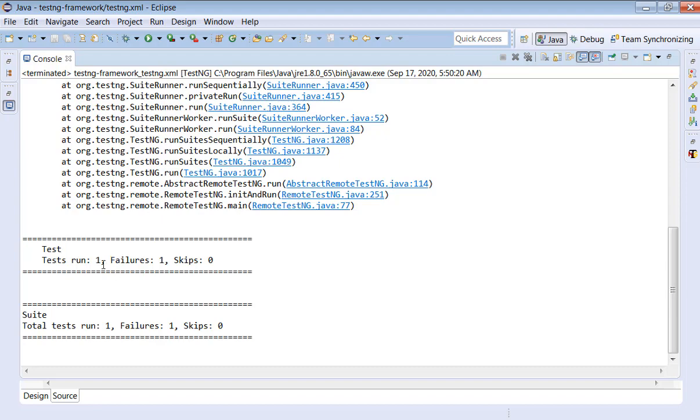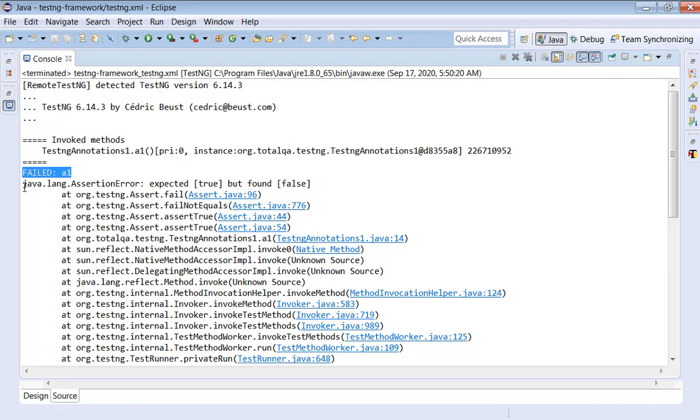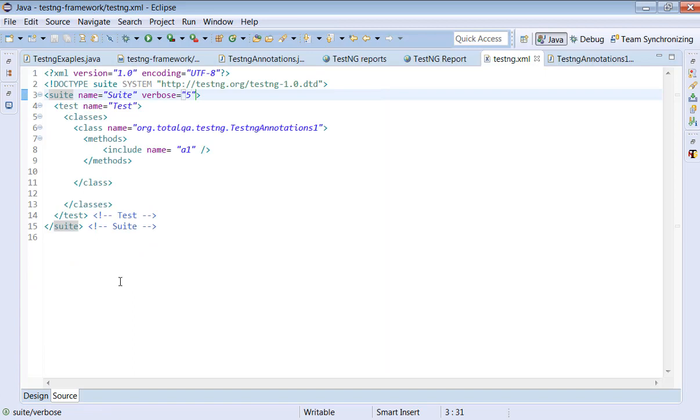Now we know which method is getting executed. One method is executed, that is failed now. What is that? That is A1. Why is only one getting executed? Because if you look into the testng.xml file, we clearly mention to execute only method A1. The method A1 only will be executed as part of this class name. This is the package name, then this is the class name. And also you have to provide verbose equal to 5.